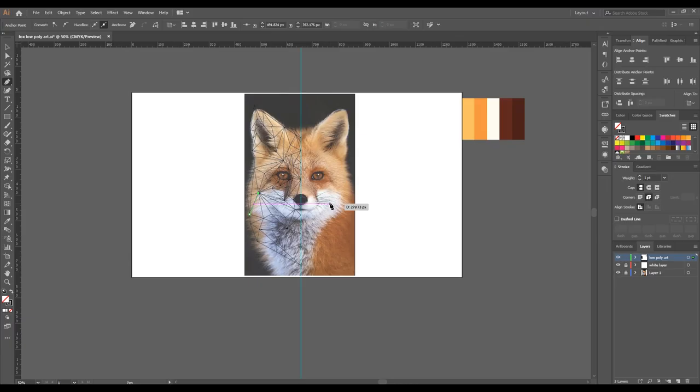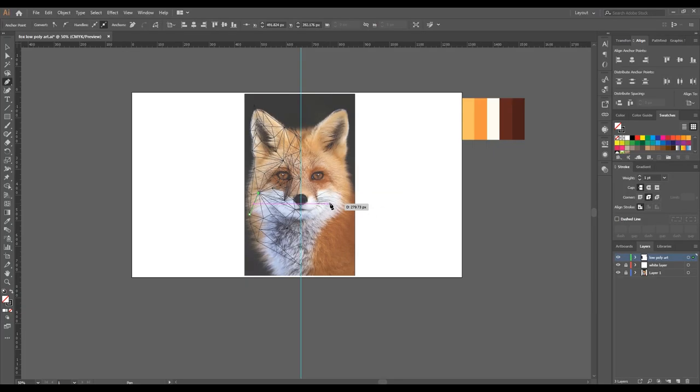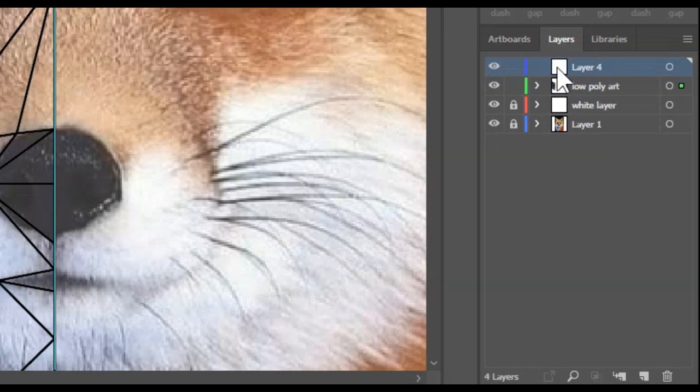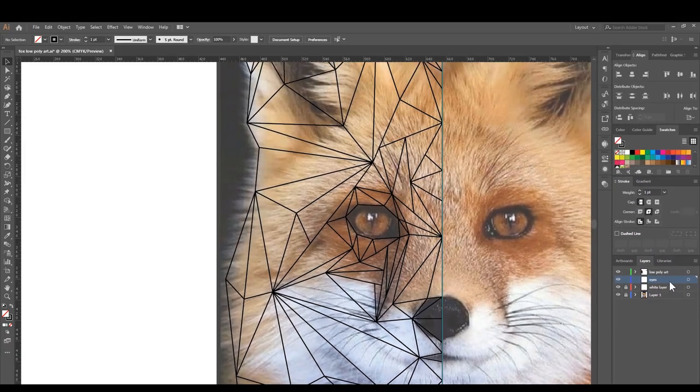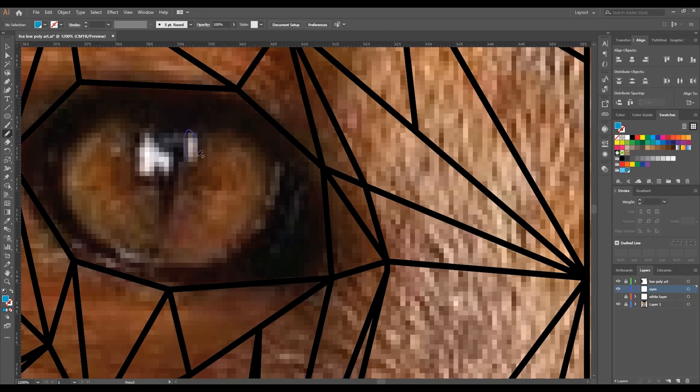Okay guys, now let's draw the eye. Let's create a new layer to draw the eye. Make sure to drop that layer under the low poly art layer. Select the eye layer and lock the top layer. I am going to draw this eye with the pencil tool. While I'm drawing, I will show you some tips about the pencil tool.